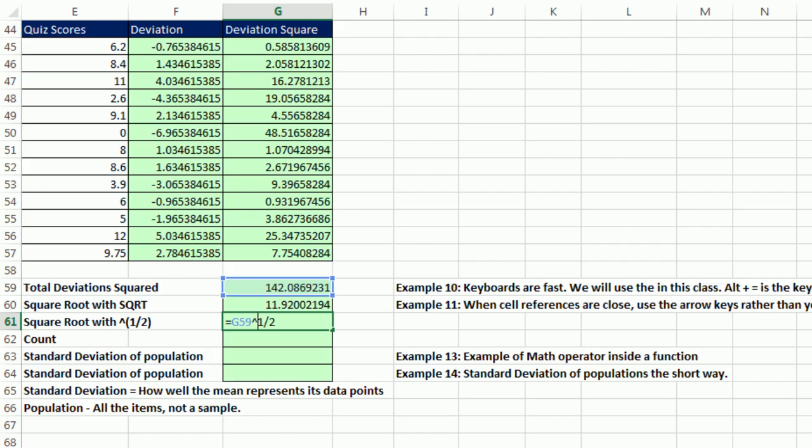If I hit Ctrl Enter, that's not right. And why? F2. Because the order of operations is going to do exponents before the division left to right, right? So I'm going to come over here and put parentheses to force that fraction. Now, why are we typing the fraction in? Because those numbers are not going to change. The square root is always fraction 1/2. And there we go. We get the same answer.